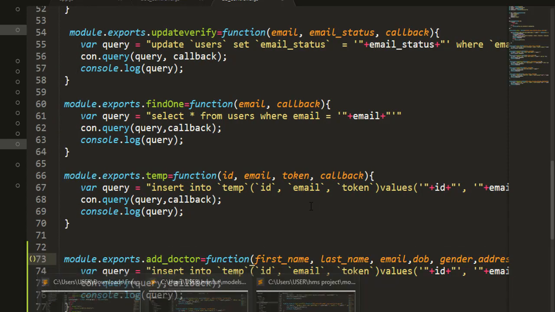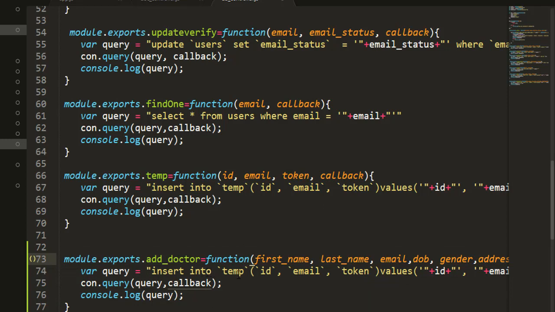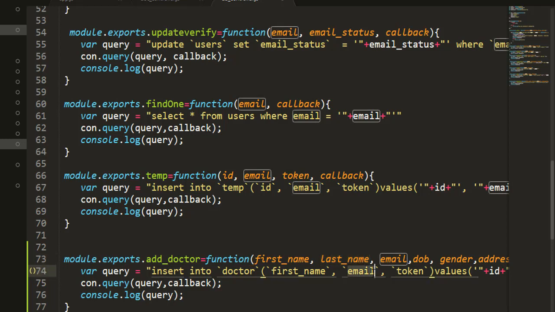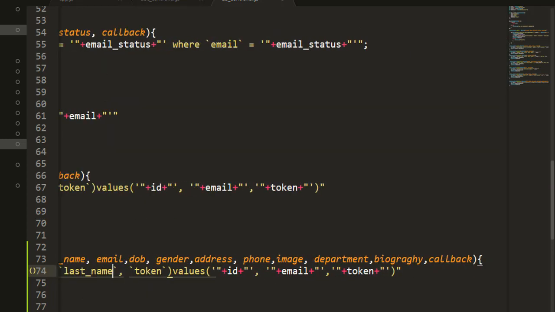Then here we need to insert into doctor. Doctor is a table in our database, so we need to insert into doctor. What are the things we want to insert inside this doctor now? We want to insert the first name, so let me copy this, then the last name. All the things we pass here are the things we need to insert inside this place. So we need to get email as well.